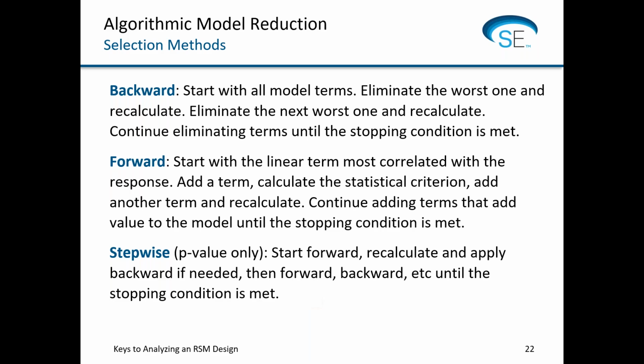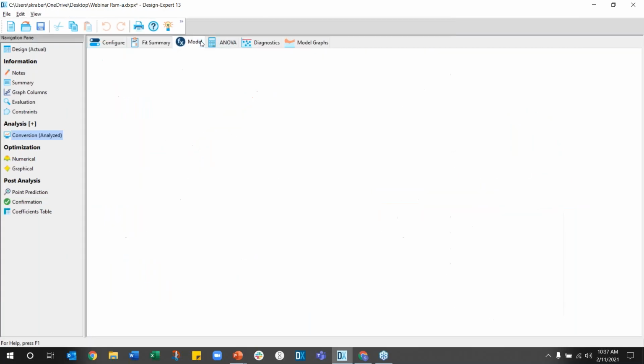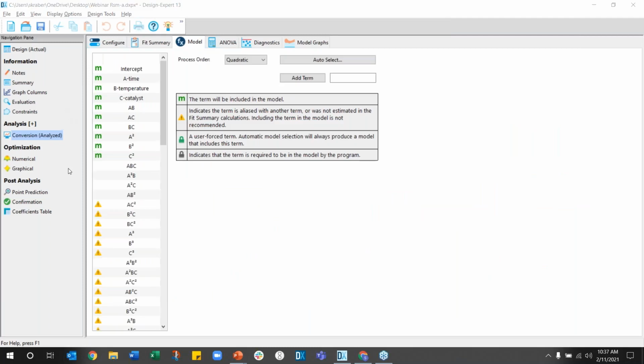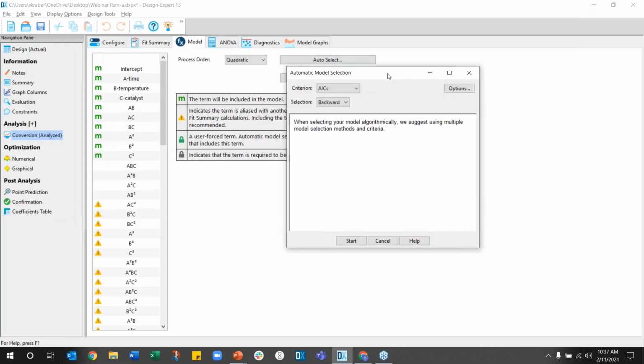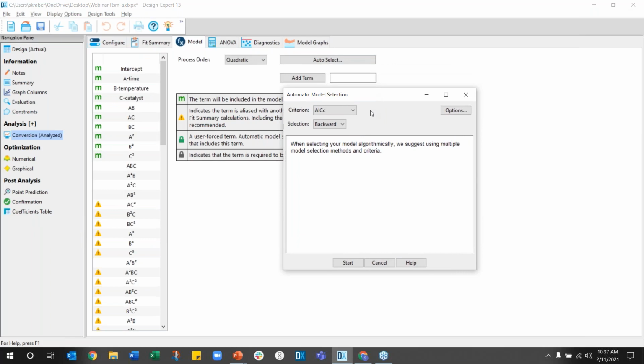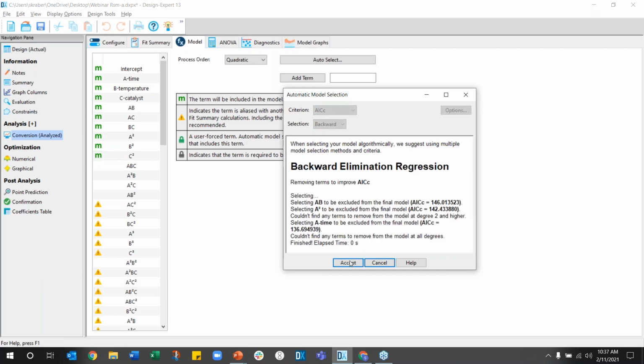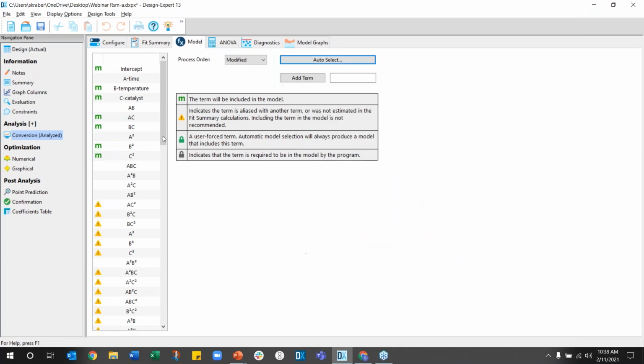All right, so let me demonstrate this. I'm going back to the model screen. We've got the full quadratic model selected. I'm going to click on auto select, and I've got the AICC backward method chosen. If I click start, then it says it's going to select AB to be excluded, and then it's going to select A squared to be excluded, etc. So it tells you what it's doing, and at the end you just click accept, and it removes terms.